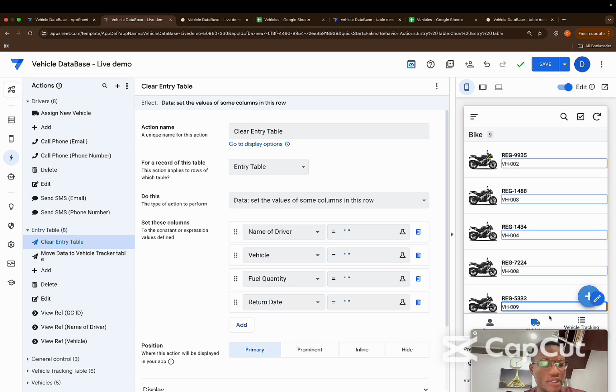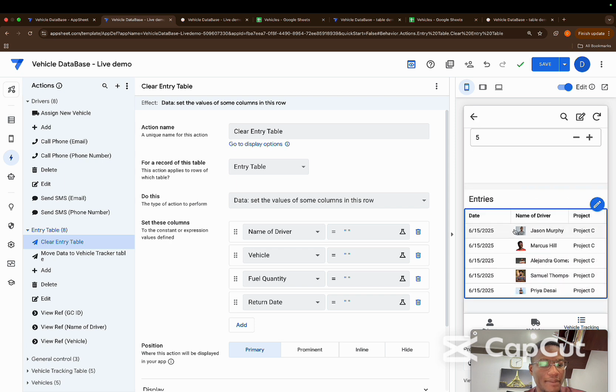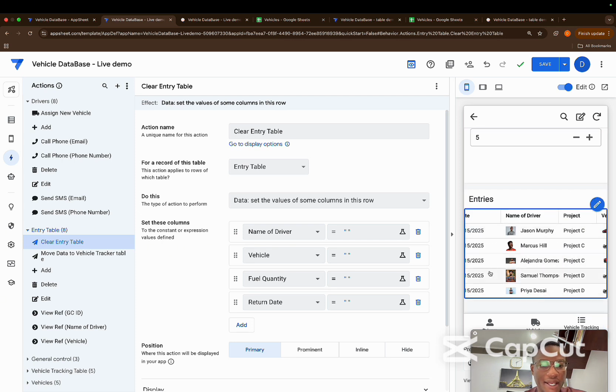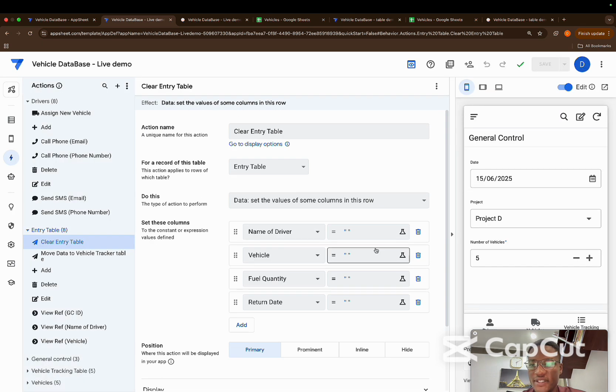Okay, so basically what we want is that when we come to vehicle tracking and we click this add button, when this action runs, the driver's name will become blank, vehicle will become blank, and these other two will become blank. These two will remain as is, because they are formulas. We don't want to clear the formulas. Okay, so let me save this as well. All right, so we have the second one done.